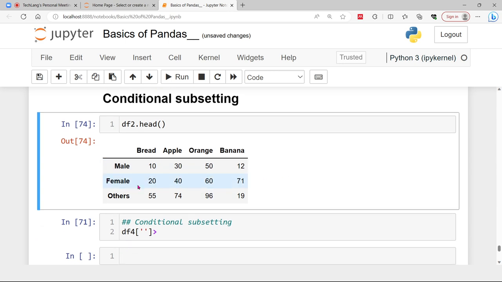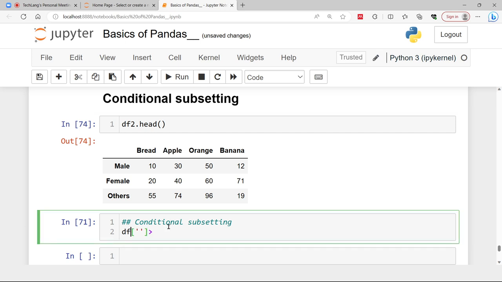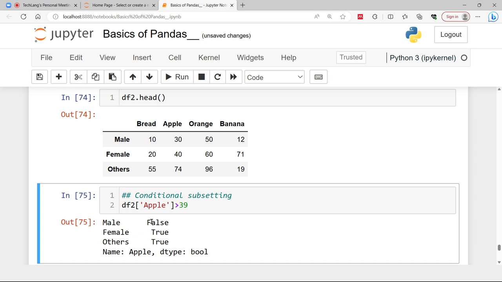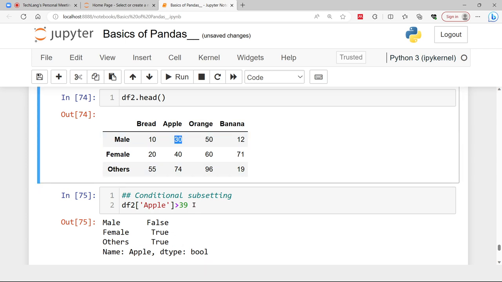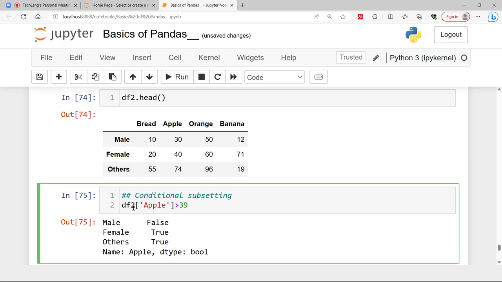Okay, so can I take F2 and the apple column? Take this F2 with the apple column, I need the data set greater than 39. So it's showing two values. The first row is false, the second value is true, the third value is true, because this 30 is a false condition for this one, less than 39. Second and third, 40 and 74, are true for this one.